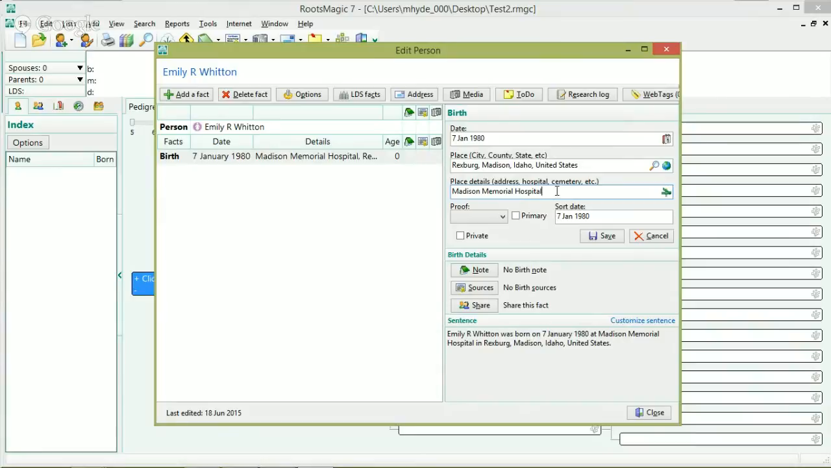Or if somebody was buried and you know exactly which cemetery they were born in, this is where you would put the cemetery name.